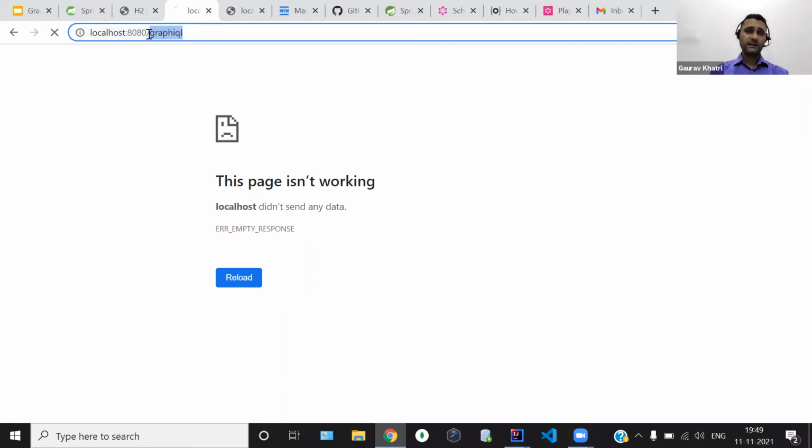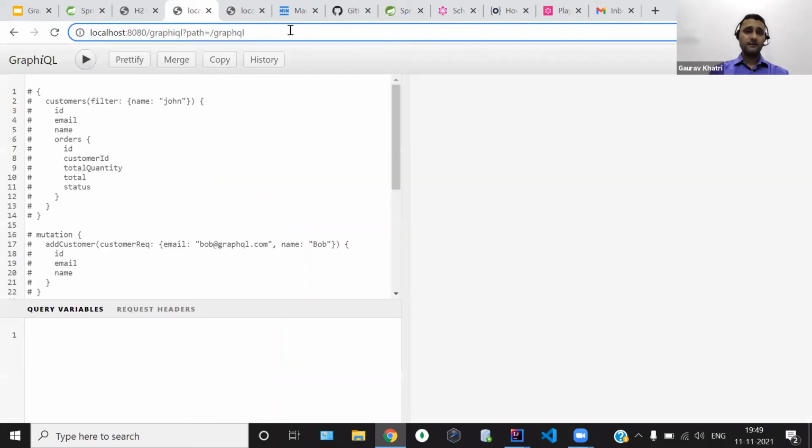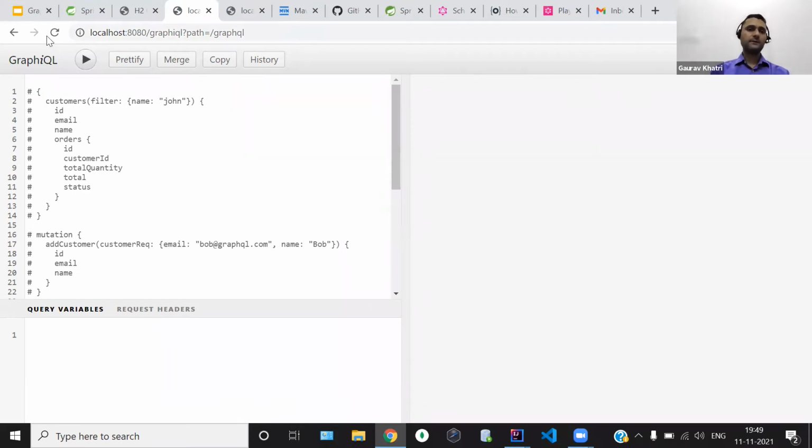So make sure we type the GraphQL, we shouldn't write anything like GraphQL. Okay, so if all the things are up and running, we will be presented by this particular GUI tool.